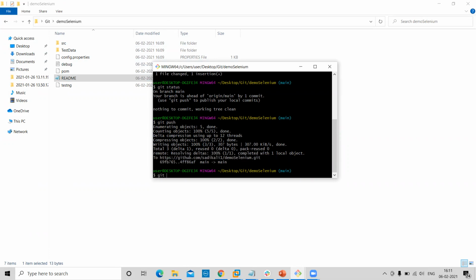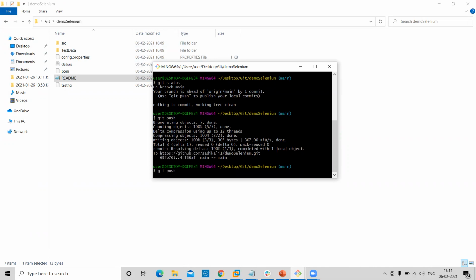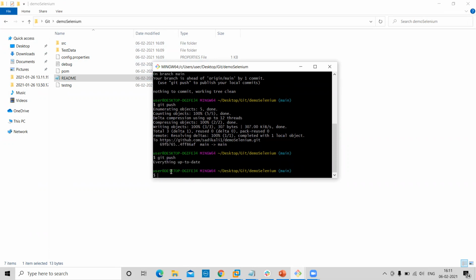If I run the push again, then everything is up to date. All the commits we have checked in locally are pushed into the remote repository. So now we have discussed two major commands. One is how we clone the repository from the remote repository. We use git clone, and this will automatically clone the remote repository and make a copy locally.